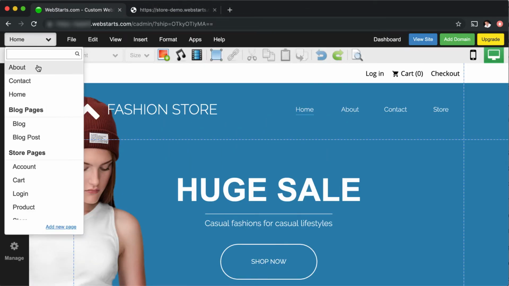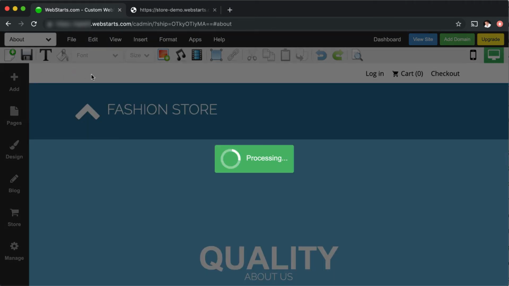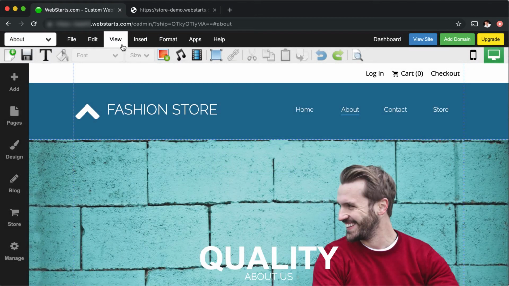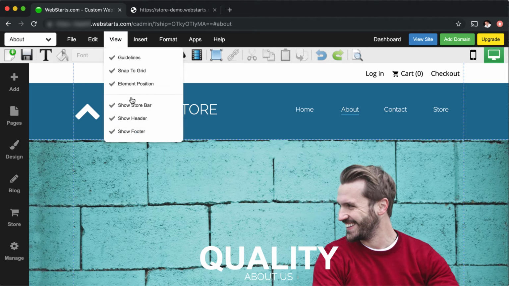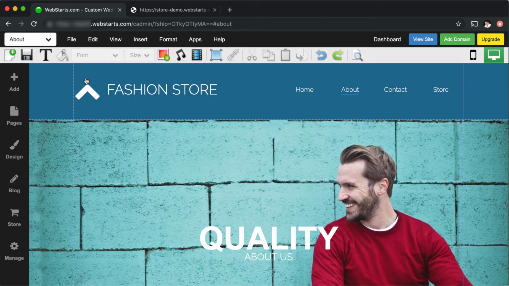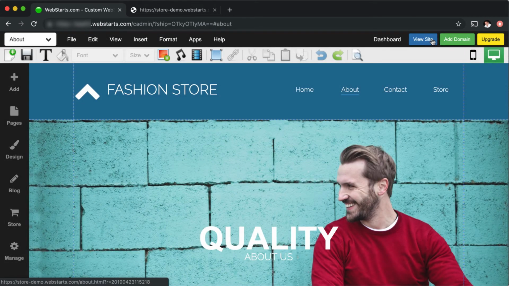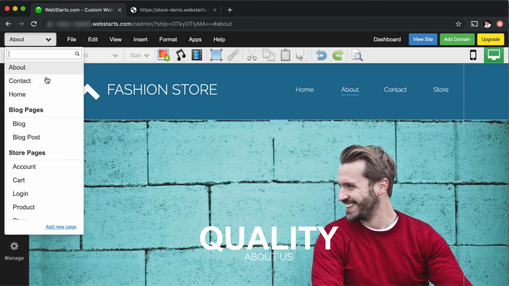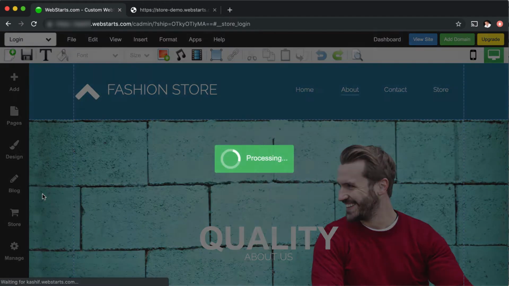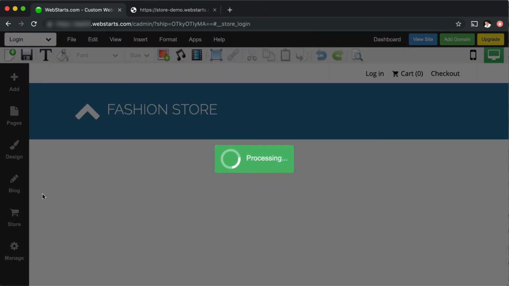This has to be done for each individual page. So if you didn't want the store bar to appear on a certain page, let's say for example your About page, you would just disable it in that view and then click Save, and then those changes would be published as well. You can also edit the login page for your store by selecting it from the drop-down menu.